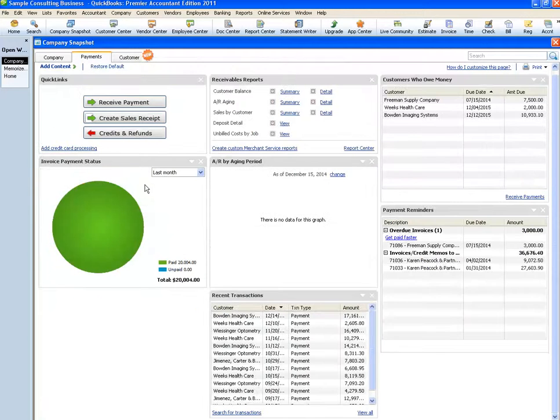Go up here under payments. I can actually make payments from here pretty easily, and I can see customers who owe me money over here. I can see payment reminders over here. These are bills I need to pay, invoices that are coming up, and the due dates here. That's handy, so I know what's coming up.